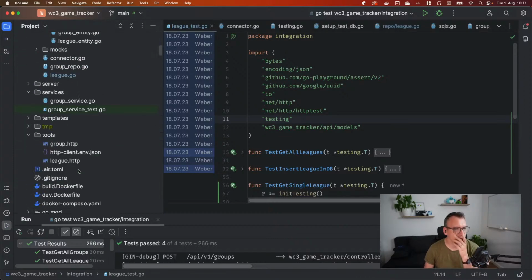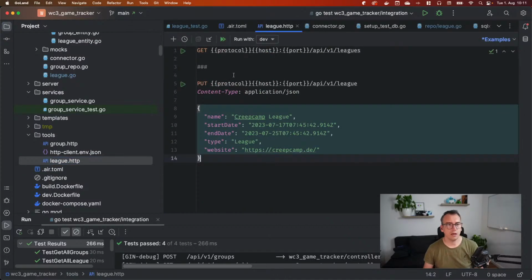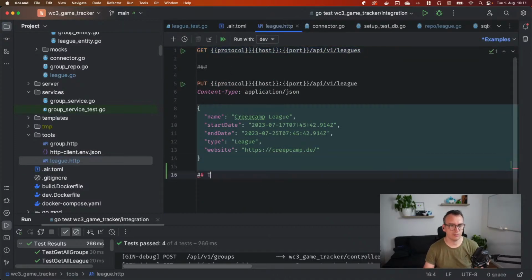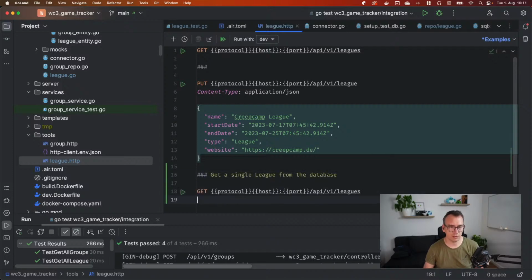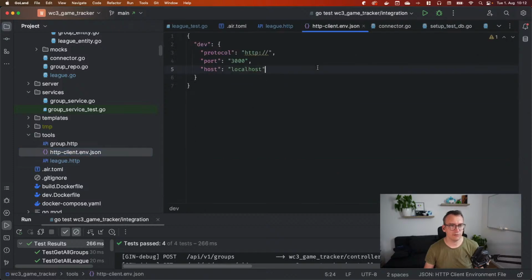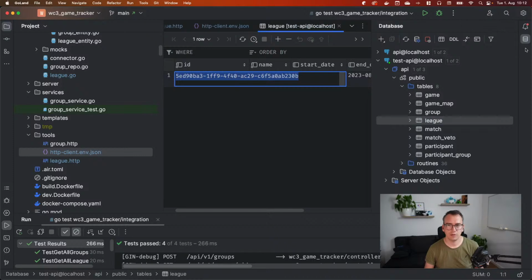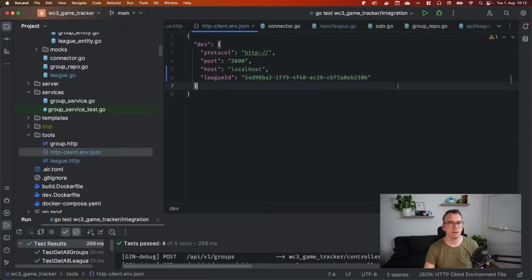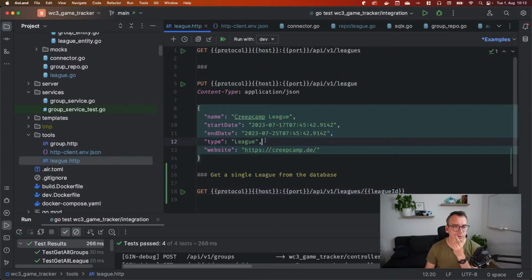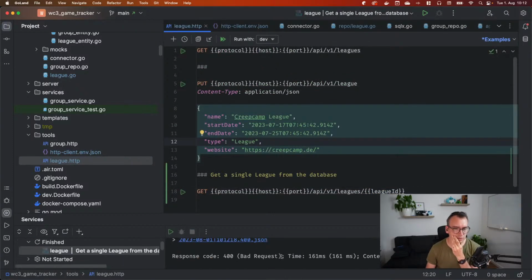Oh wait, before we do that, let's also add our getter inside of here, so that we have a test for getting a single leak from the database. And what we are doing is this, and then we have the ID, leak ID. If we go to our dev environment, we have the leak ID and can pass in the default one. So this is from our testing API. Shouldn't be a problem at all. And with that, we can directly click on it and we should receive a response.